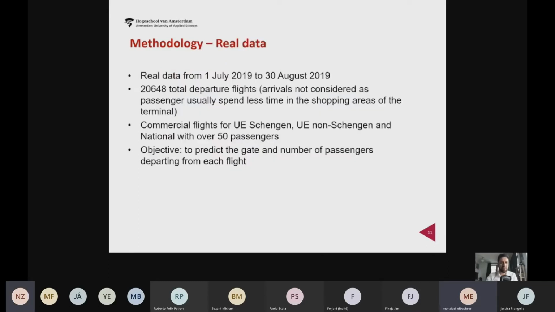As for the real data, we'll use first real data from the 1st of July of 2019 to the 30th of August of 2019. A total of 20,648 departure flights will be analyzed. We will not analyze the arrivals because we consider that passengers usually spend less time in the shopping areas of the terminal when they're arriving from a flight. We will consider commercial flights for the European Schengen space, European non-Schengen, and national flights over 50 passengers. We picked this number arbitrarily. And the first objective will be to predict the gates and number of passengers departing for each flight.